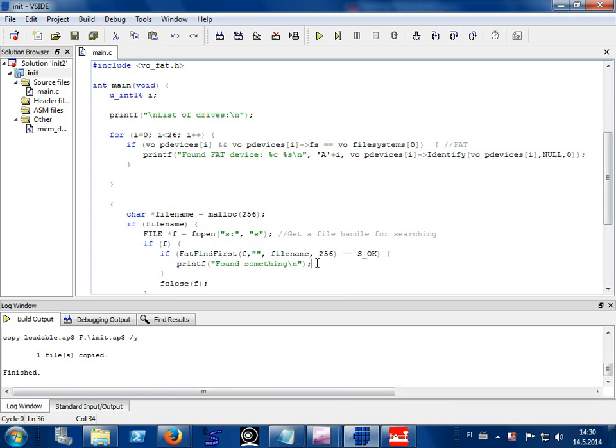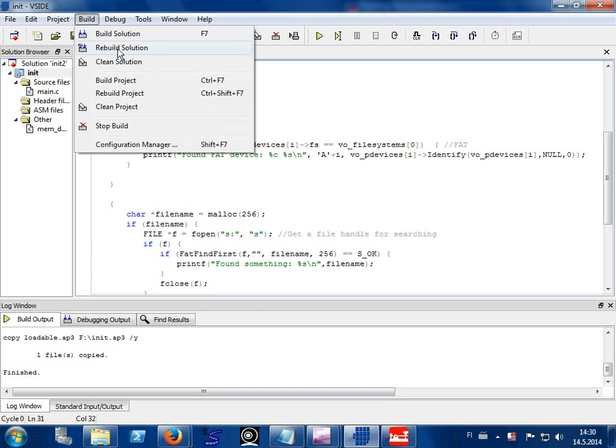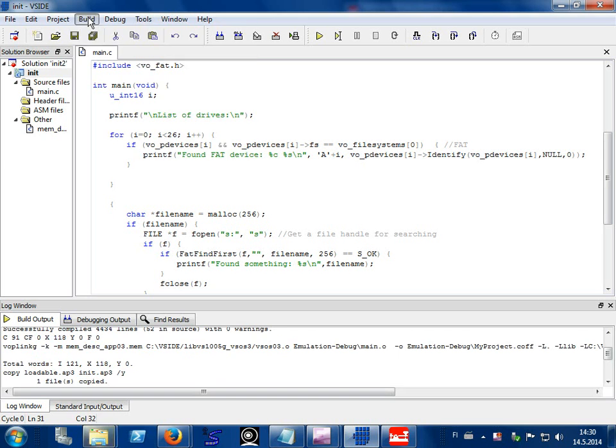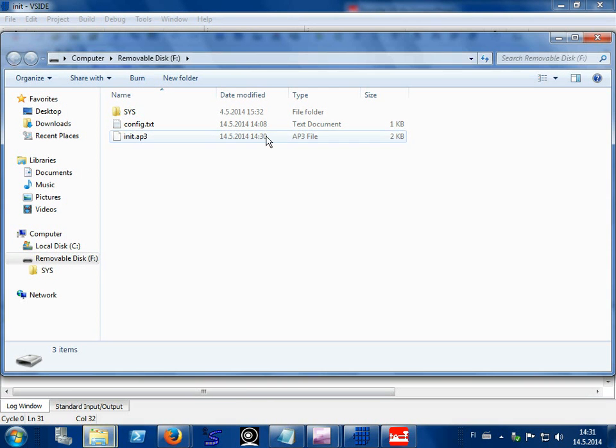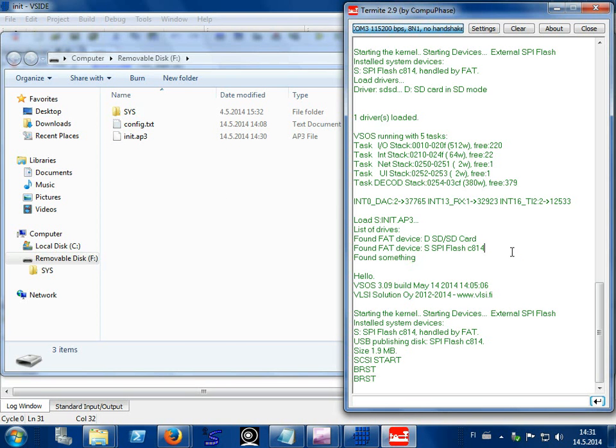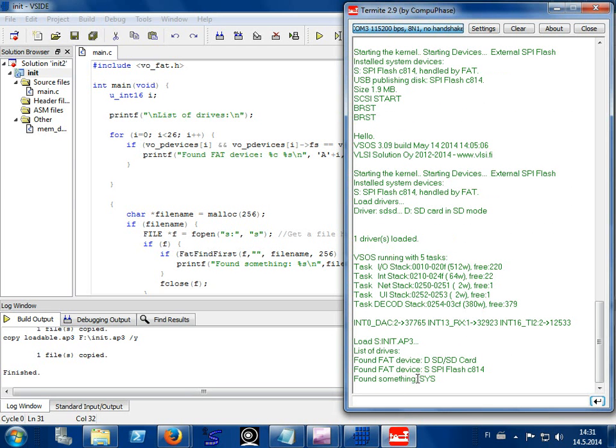First thing we can see, let's write the file name, which is the buffer we have got here. Once again, build and rebuild, and always when I do this, I reset the developer board with the S1 button pressed so that we can see the contents, and the VS IDE can update this init.ap3. Run this one, reset, so it runs. It found something sys, which is rather nice. It's a folder that we know exists in drive S.